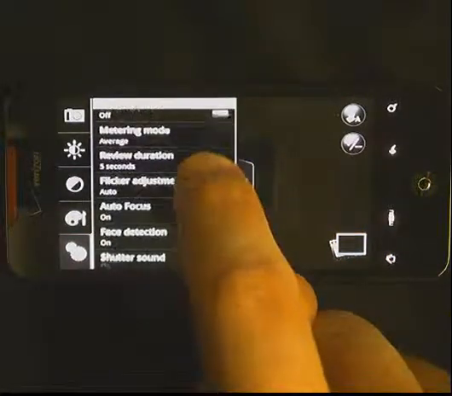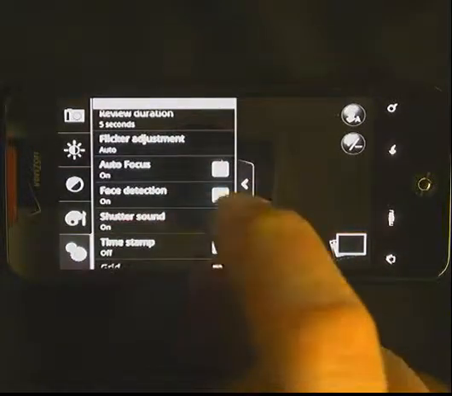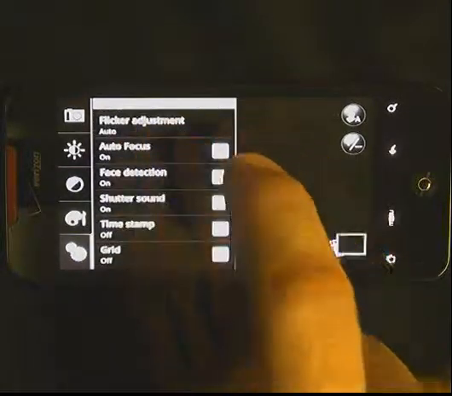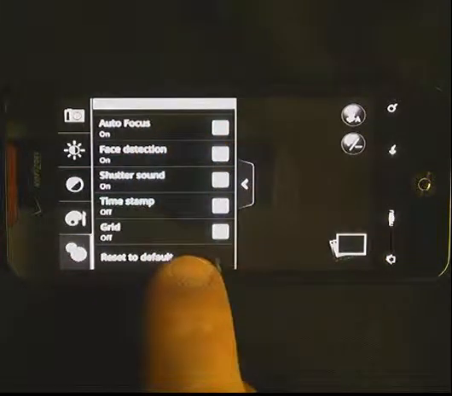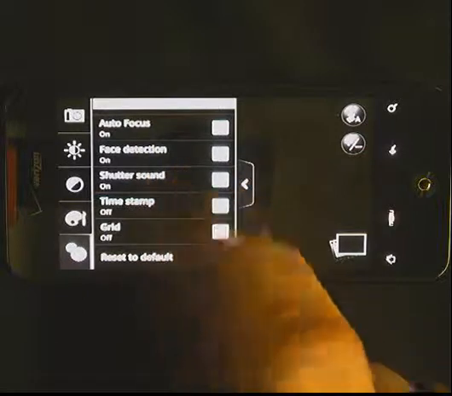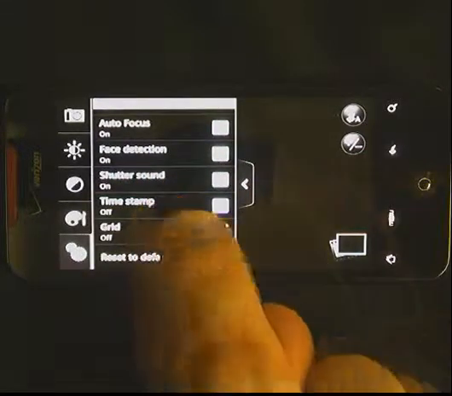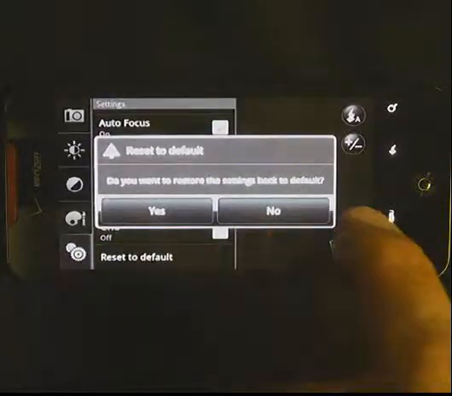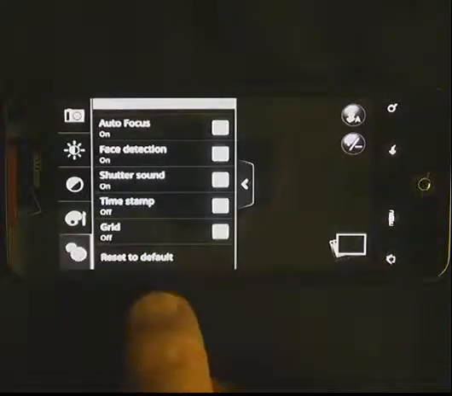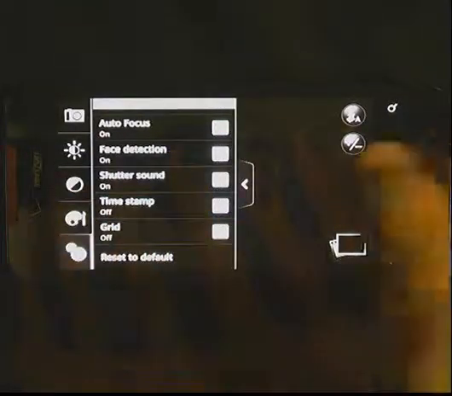And as you can see, there are all sorts of different options here. This application's pretty powerful. Autofocus, face detection, that'll remove stuff like red eye. Shutter sound, whether or not you want to actually hear a shutter sound whenever you take a picture, which is currently turned on, you'll hear a click. Oh, I just accidentally hit the reset to default settings. Grid, if you want to see a grid of the photograph you're about to take.